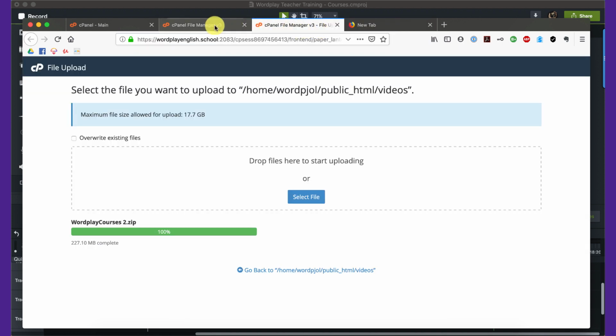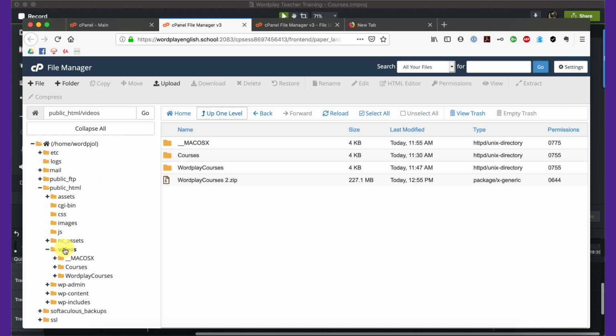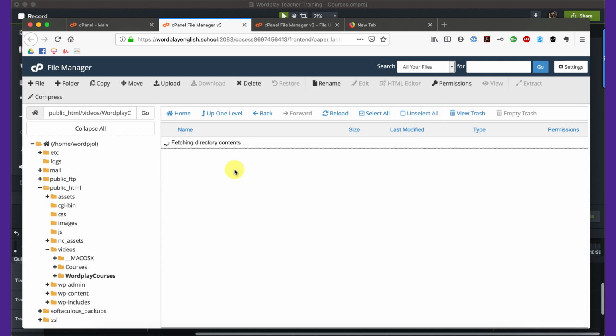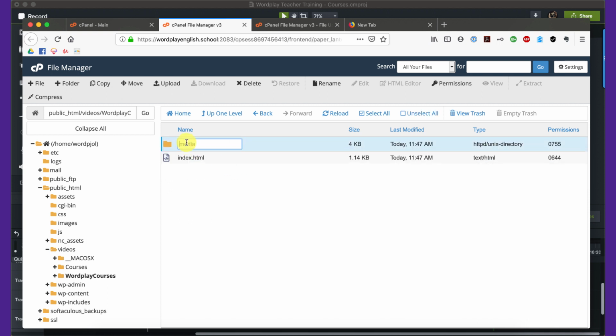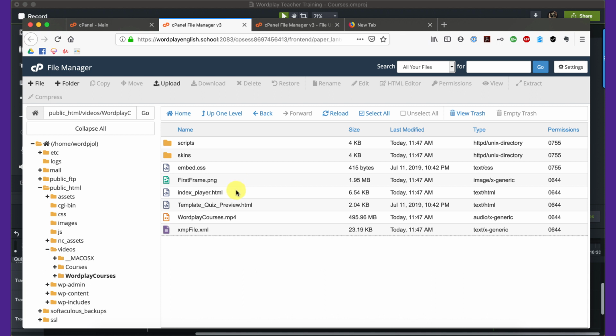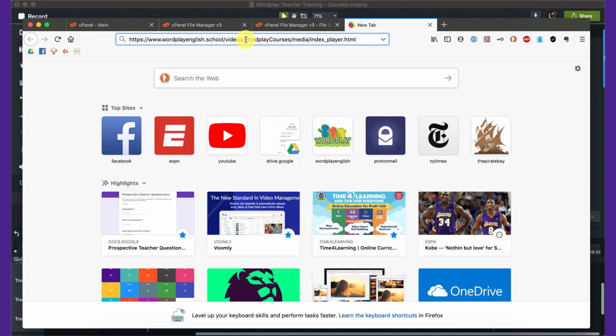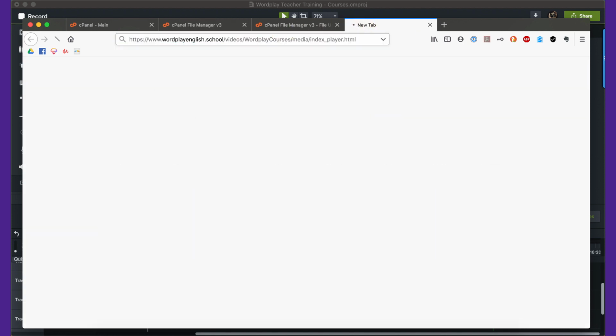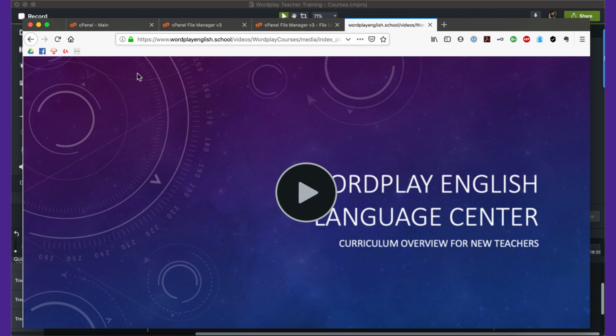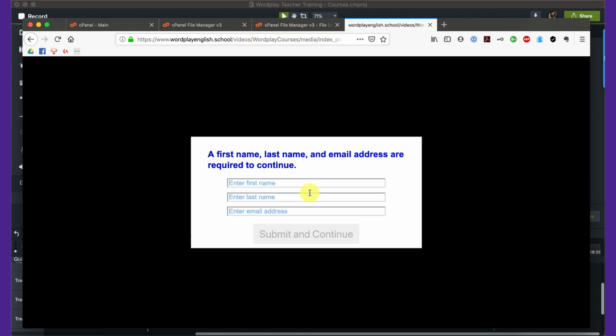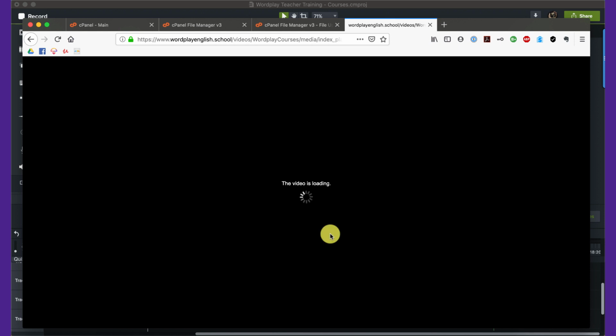Going back and looking at that here, we have the videos folder here. We have the name of the folder we're trying to access here. That's Wordplay Courses. Then we have media. And then we have the index player. Once you've uploaded that to your site, you're ready to go. So you come back over here, drop it into the browser, hit enter, and you will be live and ready to rock. You press play, and I require them to enter information. So you have to enter in your information here, submit and continue.